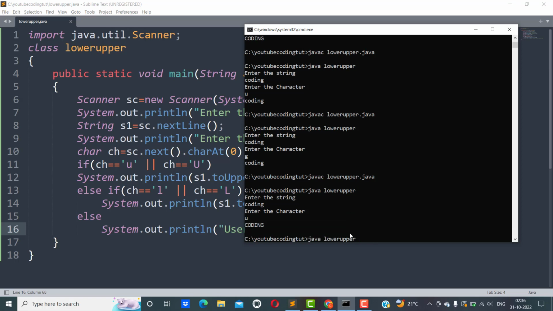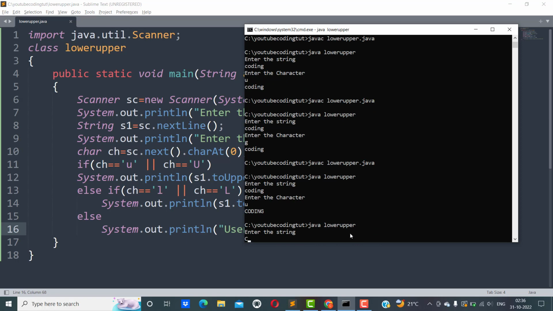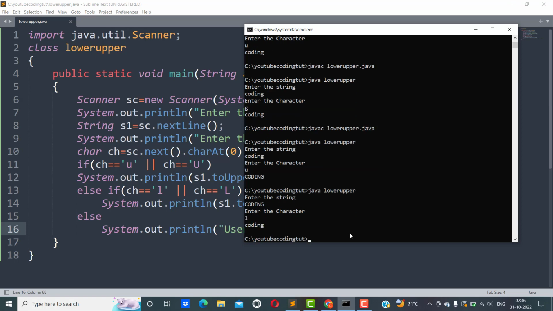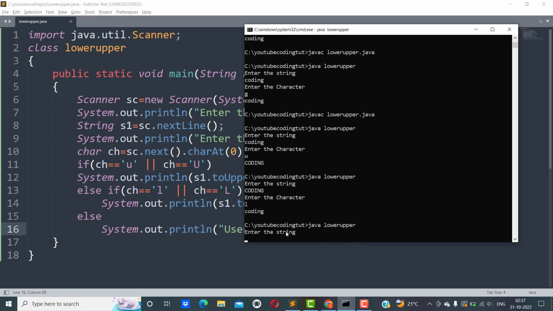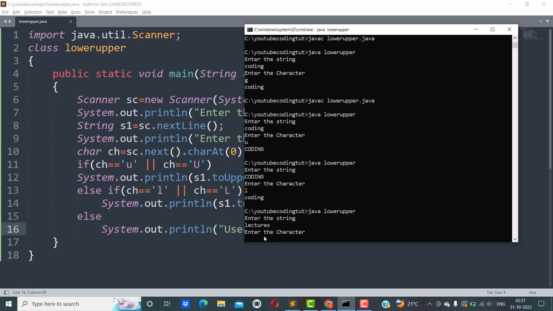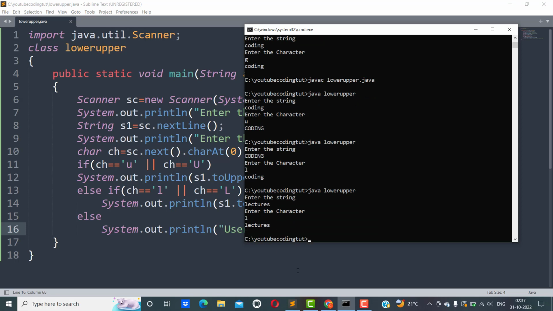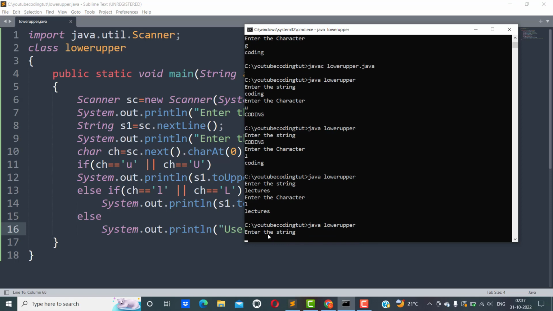It converted the string into uppercase, which is CODING. And then again we are running, enter the string CODING, which is in uppercase, enter the character L. It converted the string to lowercase. And again let's run this program, enter the string. Here I'm entering it as coding, again, no, it's lectures. So enter the character L. Obviously since it is already in lowercase, it did not convert.